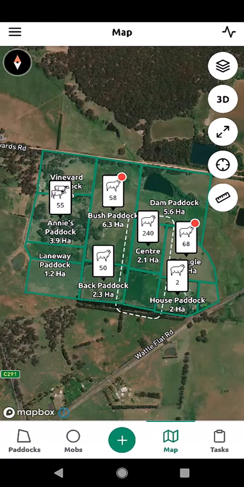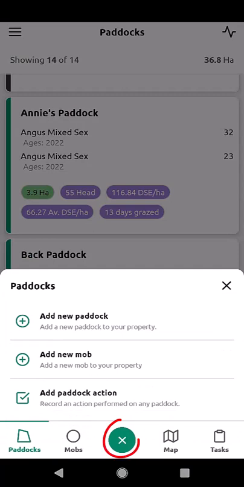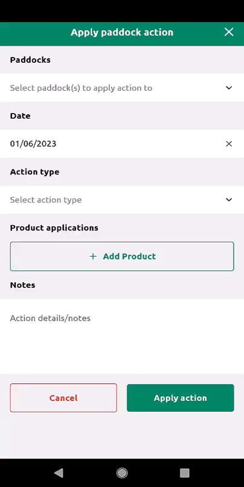You can also record paddock actions in Mobble in a similar way to mob actions, so they are used to record anything that happens to a paddock, such as sowing or spraying. To add a paddock action, navigate to the paddock page and select that same add button and then add paddock action. From here, you can select the paddocks and the action type and add any products and notes that you need to before applying the action.